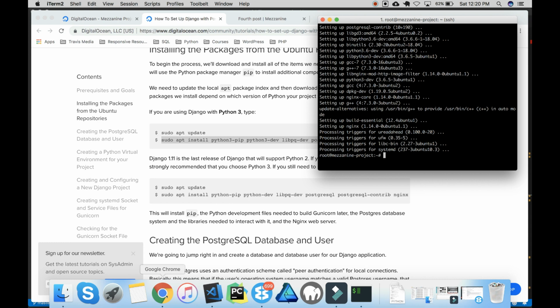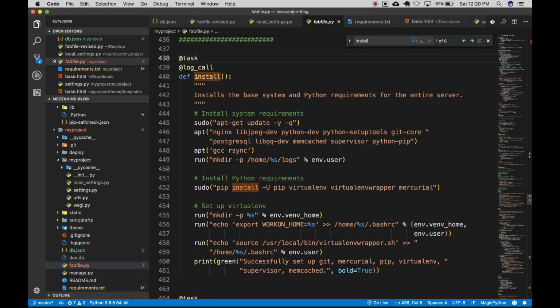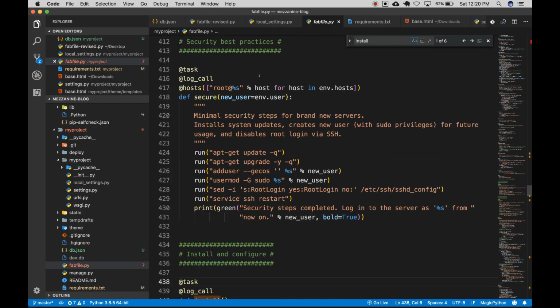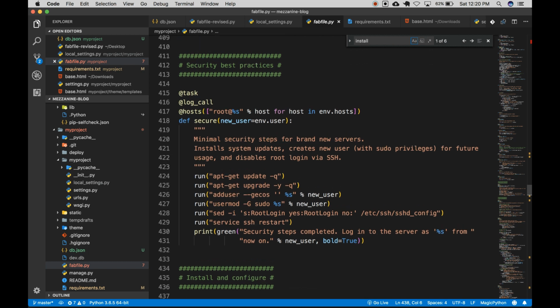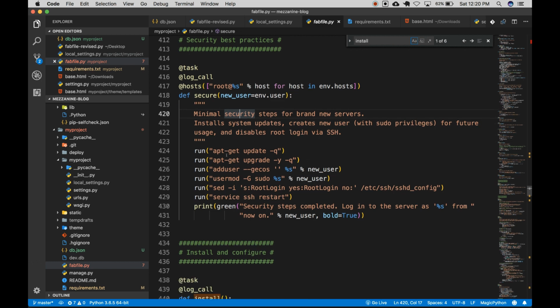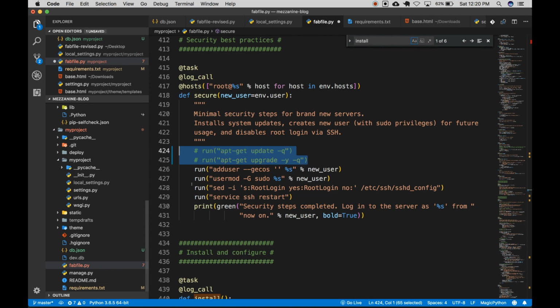So first things first, fab secure. Let's go look at our fab file. And up here, here it is. Security best practices. Here's the secure function, okay? So we already updated it, right? apt-get update, apt-get upgrade. I'm going to comment that out. I don't need that anymore because I have everything I need.